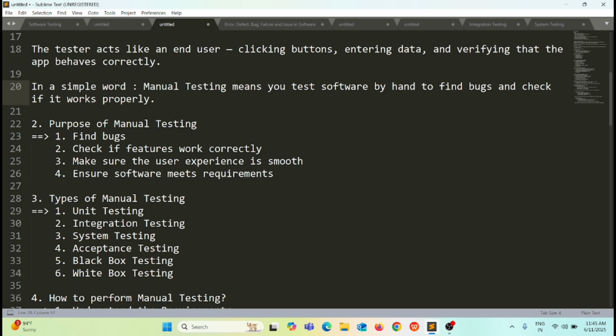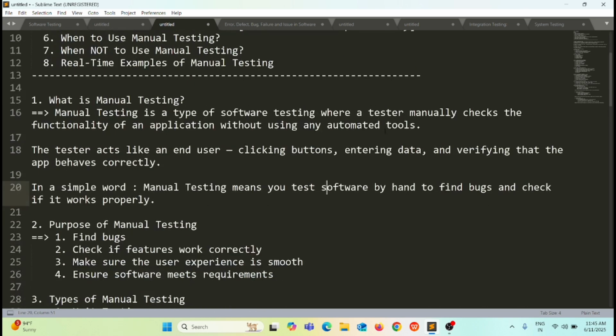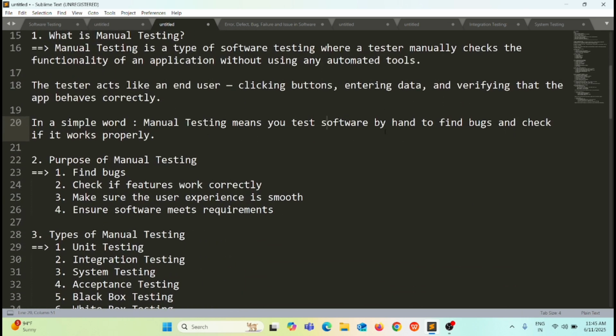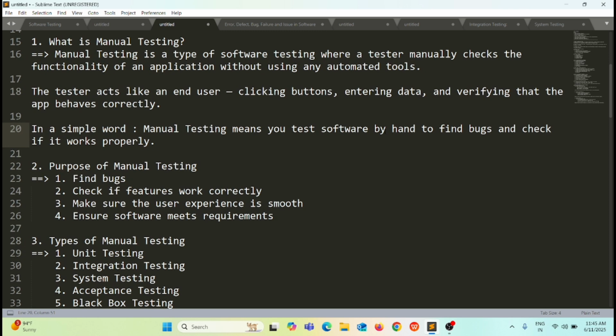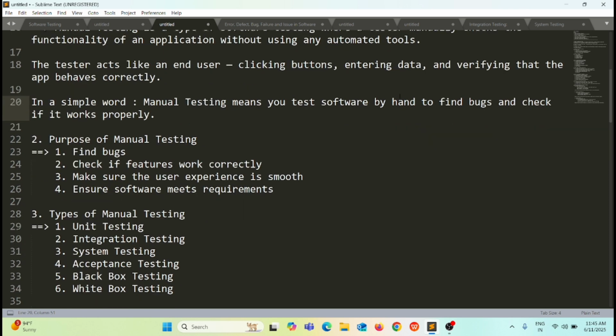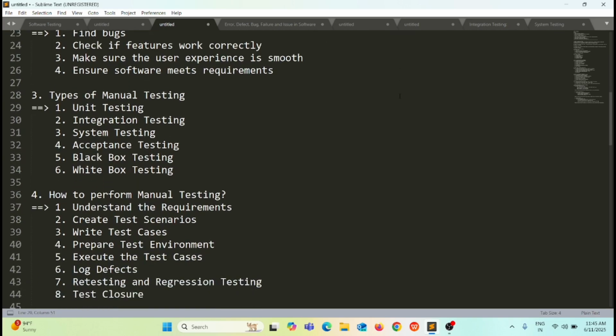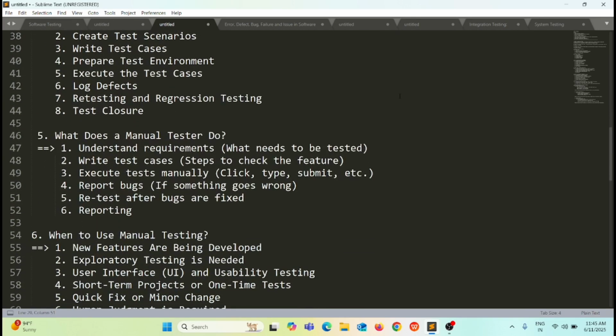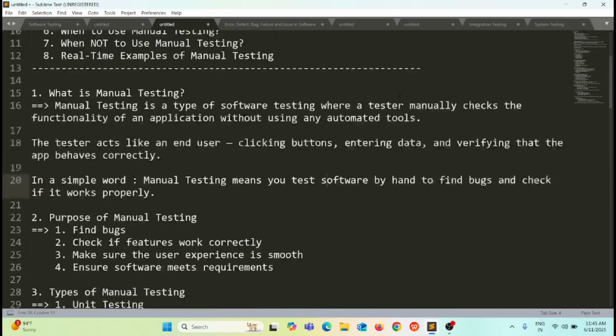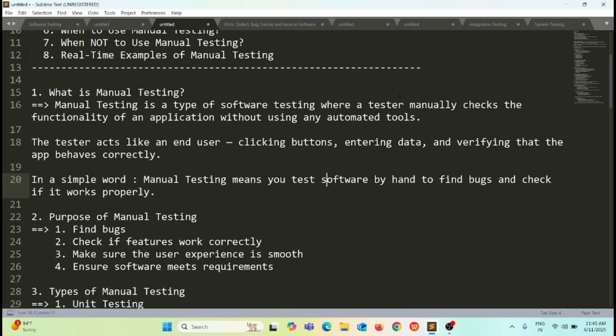Now point number 3, we have to make sure that the user experience is smooth. User experience is smooth means, suppose I am scrolling a page, and if the scrolling is not working perfectly fine, let's say I want to scroll and the page automatically goes to the bottom, that means this is not user friendly.